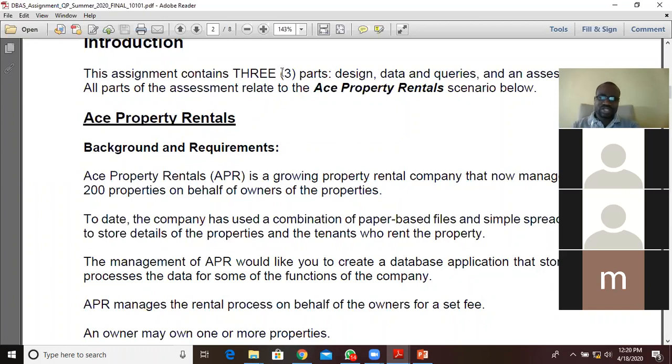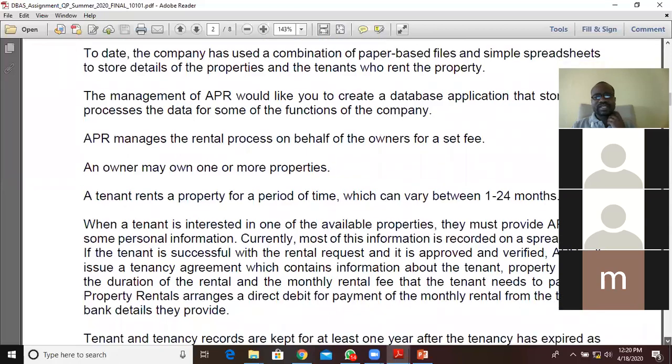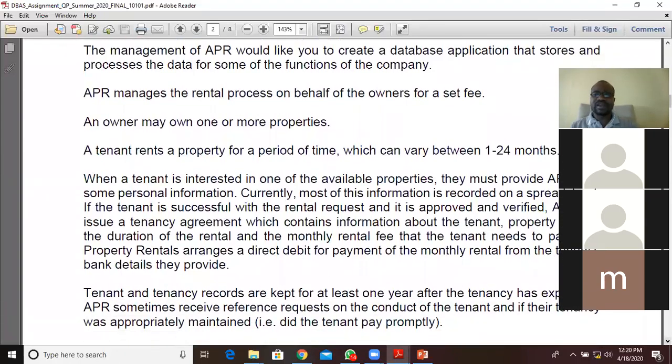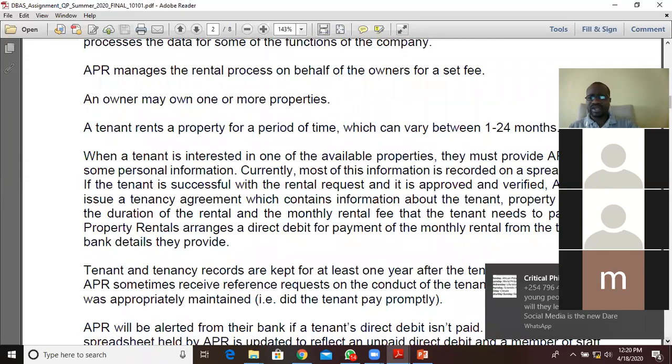APR manages the rental process on behalf of the owners for a set fee. An owner may own one or more properties. A tenant rents a property for a period of time, which can vary between 1 to 24 months. When a tenant is interested in one of the available properties, they must provide APR with some personal information. Currently, most of this information is recorded on a spreadsheet. If the tenant is successful with the rental request and it is approved and verified, APR will issue a tenancy agreement, which contains information about the tenant, the property rented, the duration of the rental, and the monthly rental fee that the tenant needs to pay.